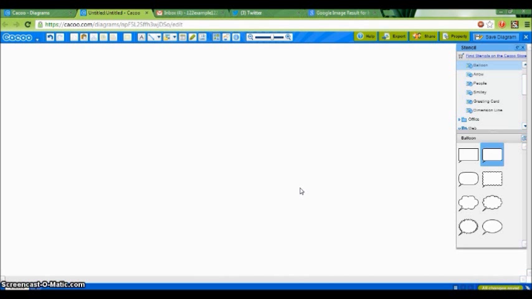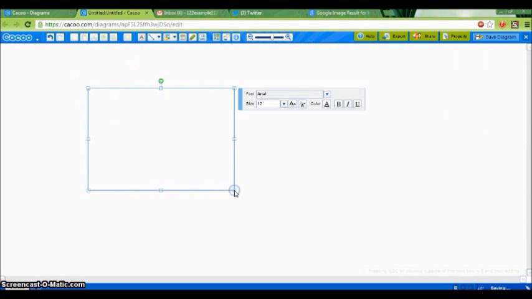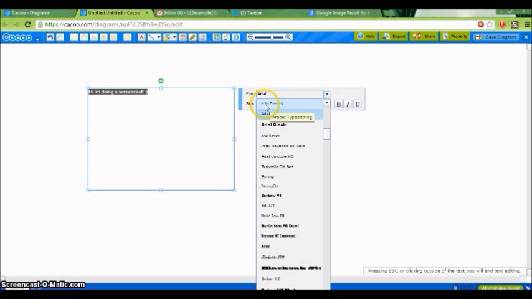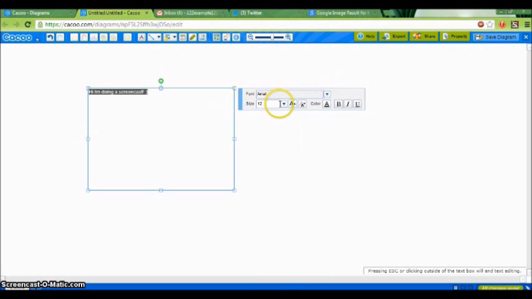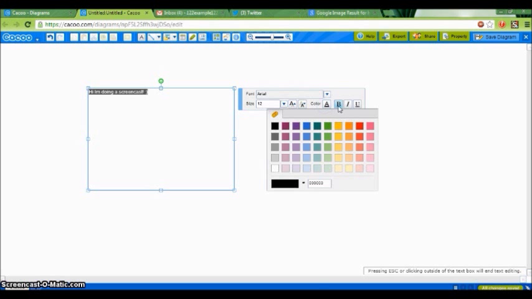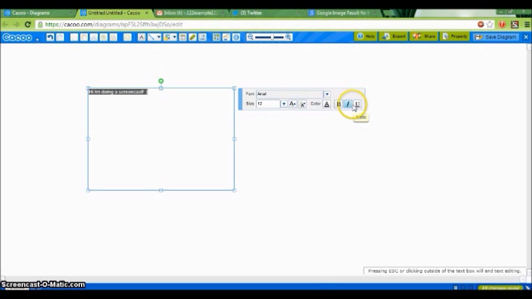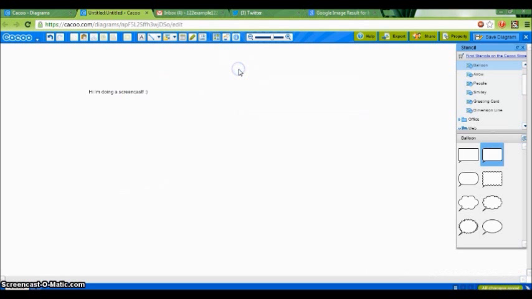Another tool that is very useful is the text. Just click here to make a text box by dragging and clicking, writing whatever you want, select it and change the font, the size, or here, the color, if it's bold, italic, or underlined. To unselect, just click away.